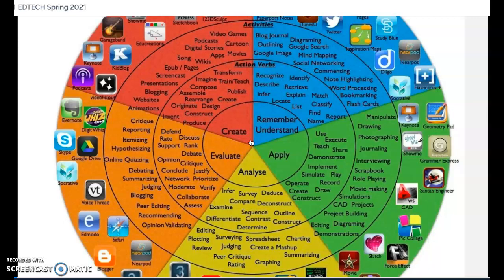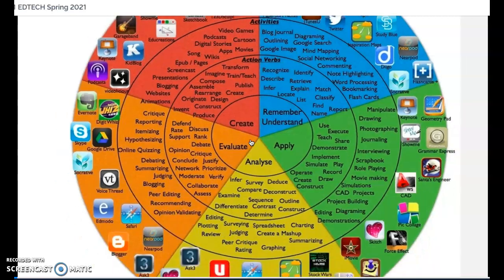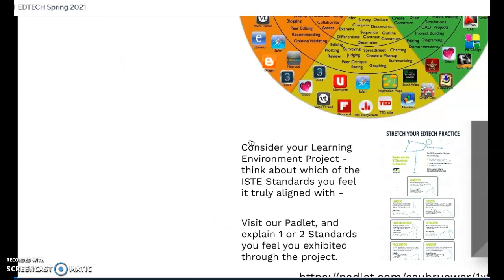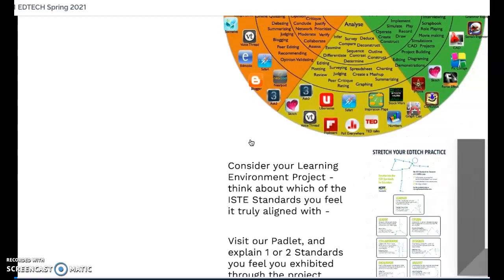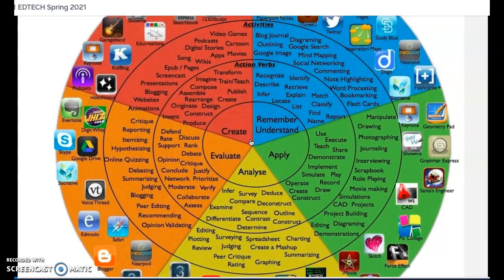So that's the first part of this week, really thinking about the different types of web tools and how we might use them in our classrooms to engage, extend, and enhance, using Bloom's taxonomy.